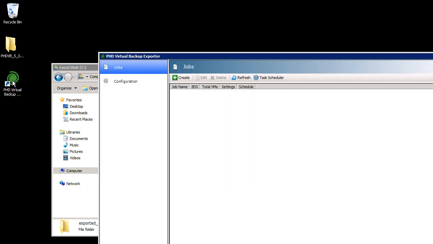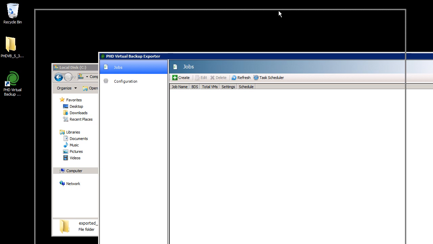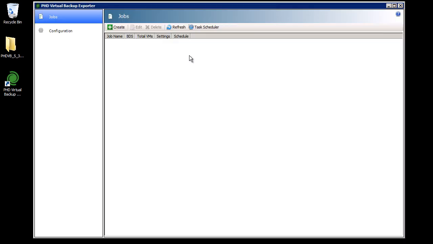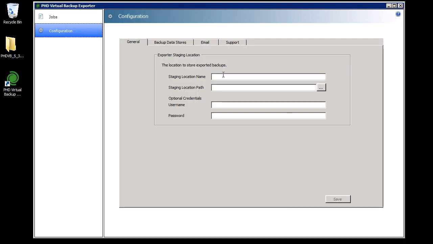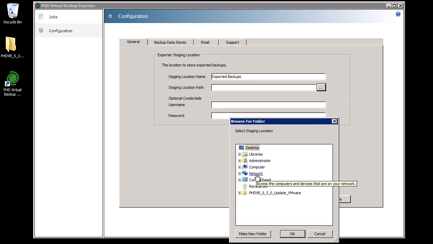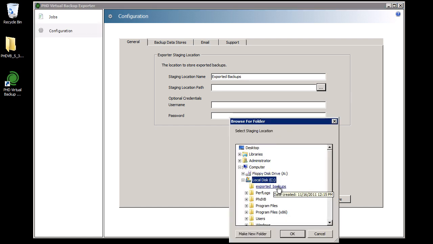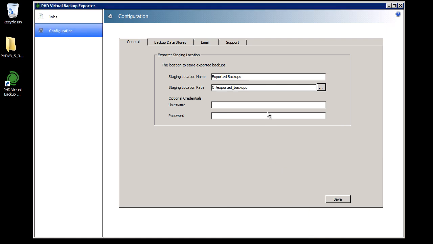Now I'll open the Exporter console by double-clicking the desktop icon. When the console opens, I'll click Configuration. Here I can set the staging location and define the backup storage locations that I'm going to use when exporting my data. On the General tab, I'll enter the location I just created, giving it a descriptive name and entering the path to the folder. If any credentials are required, I would also enter those here.